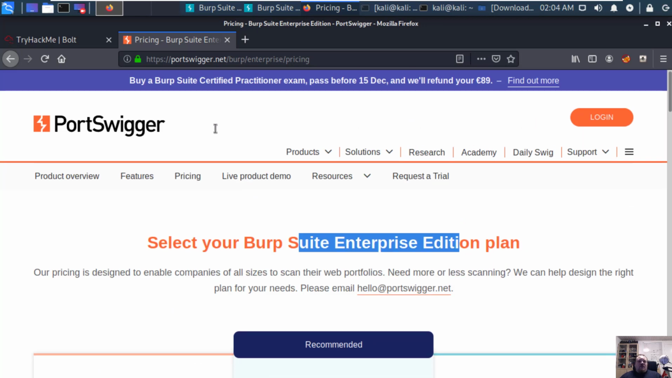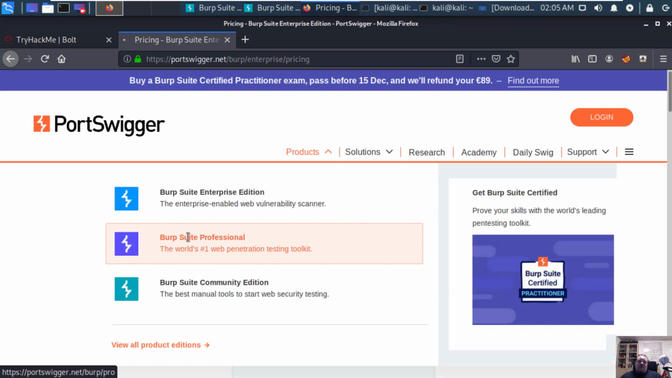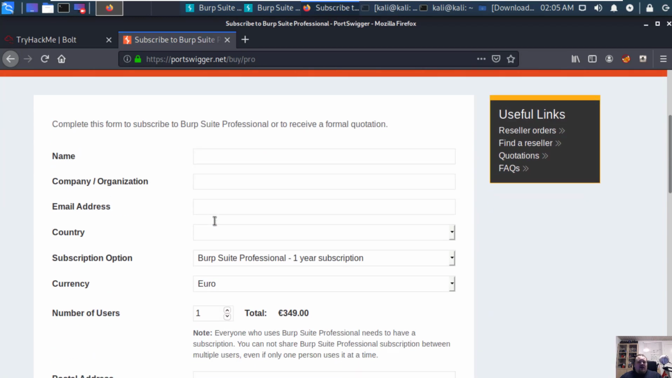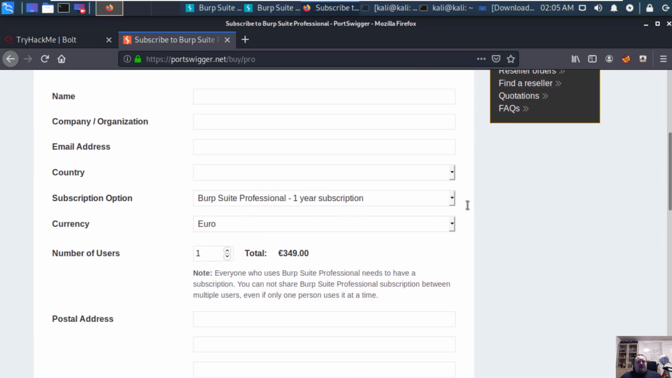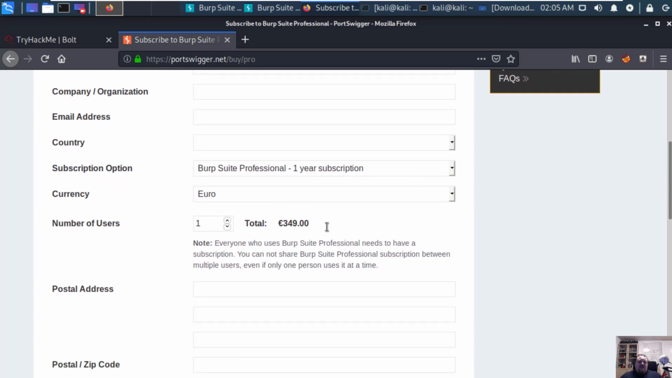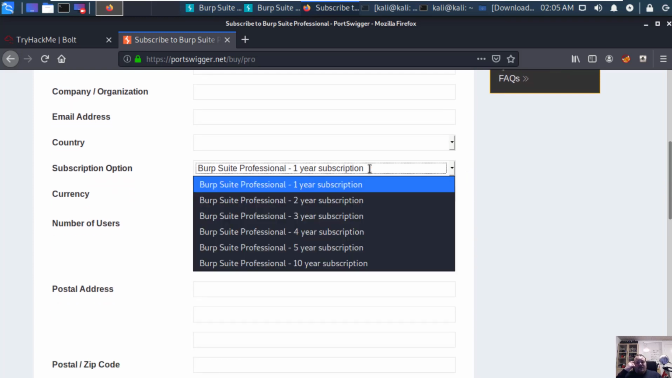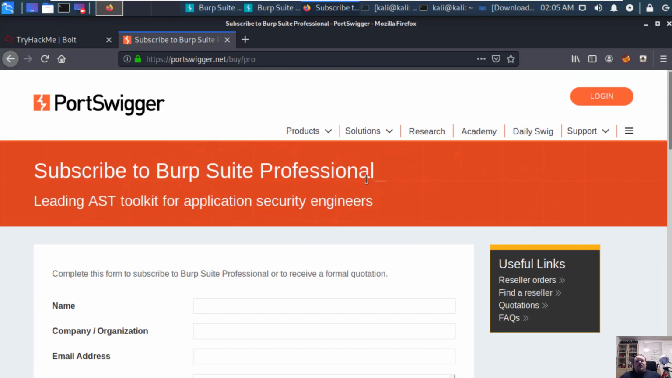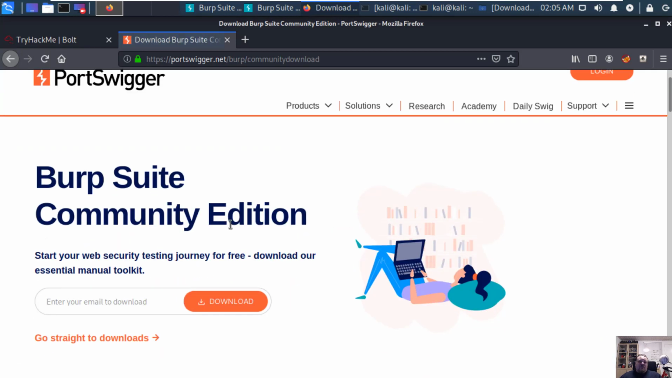So you can also go and say, but I want to use the professional edition. Well, you can buy that for $349, and that is quite a different deal compared to the enterprise edition. It is of course a lot more affordable, but it is only a 1 year subscription. So let's say you want a 3 year subscription, then it's 1,000 something, and then you're just like, oh, that's a lot of money. So if you don't have that kind of money, you should just stick to the community edition and just download whatever.